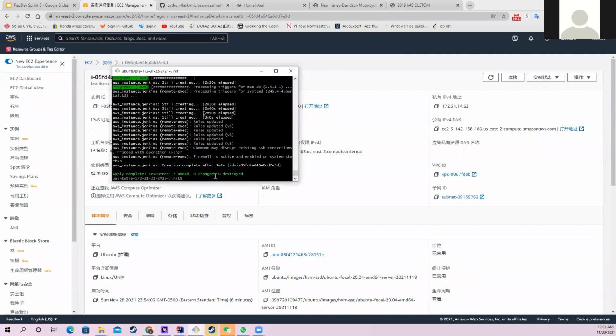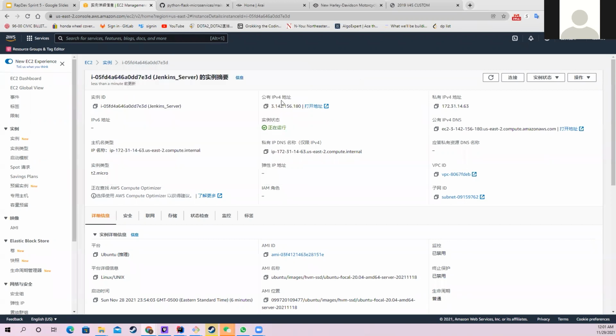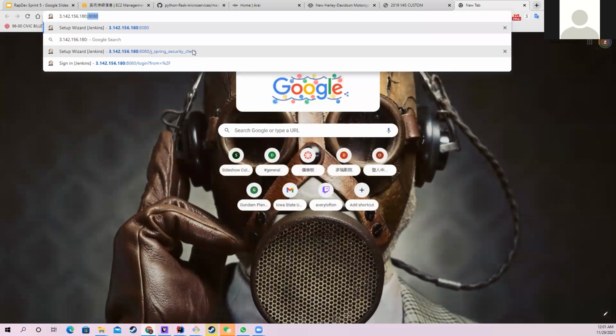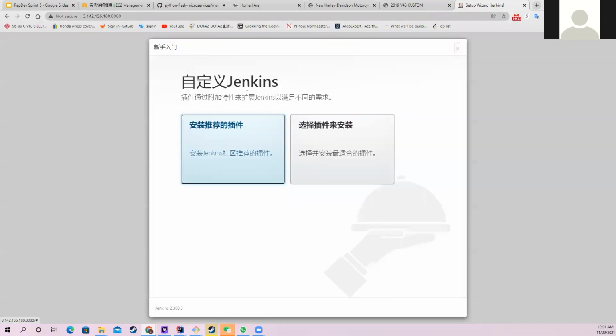As you can see, the whole process of creating this new instance took 3 minutes and 2 seconds. Now let's go to the AWS control panel and copy the IP address of the instance that we just created. If we put it in the browser with port 8080, you'll see Jenkins is now successfully installed and running at this new instance's port 8080, and the end user can start creating their Jenkins pipelines from here.